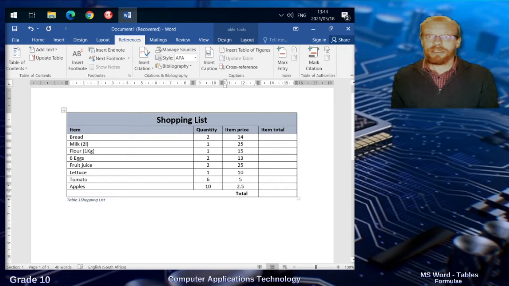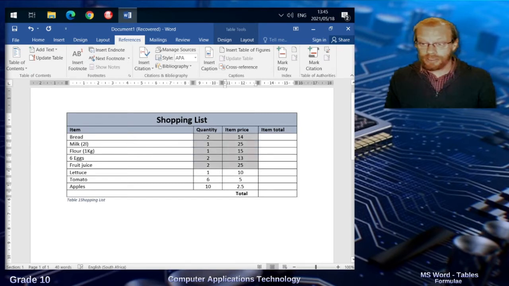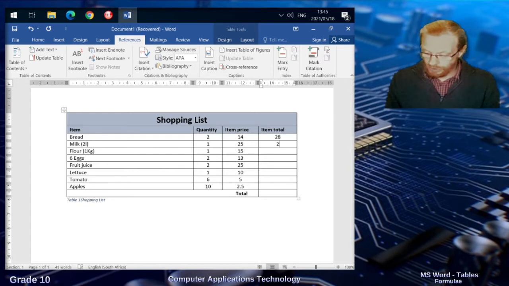All right, this lesson's actually about inserting formulas. And you'll see the shopping list I have here has a number of different figures presented. There are quantities of items that are going to be purchased, and there are also prices. So you can go along and manually work out the price for each one, 28, 25, and so on. But we want a lazier way to do that.